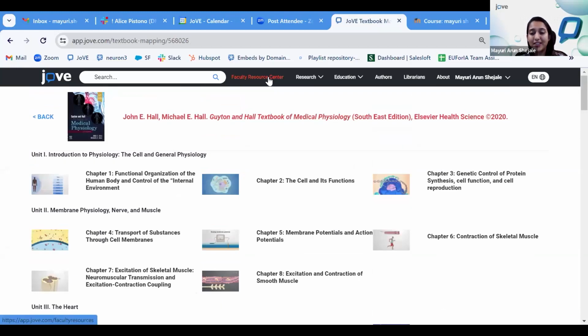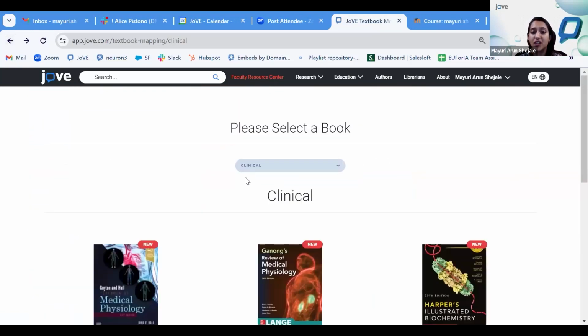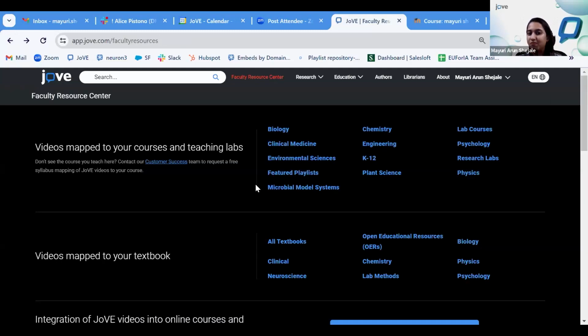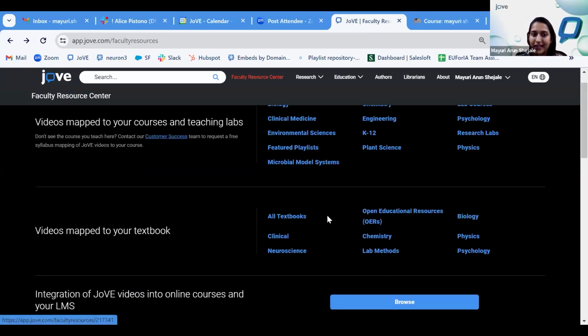I'd also like to mention that should you not find anything of interest in the Faculty Resource Center, maybe there's a textbook that you use which isn't present here currently, feel free to drop me an email with the name of your textbook. And I can always send that into mapping and then we'll have a 4th textbook here. So don't worry about that. We always take in requests like that.